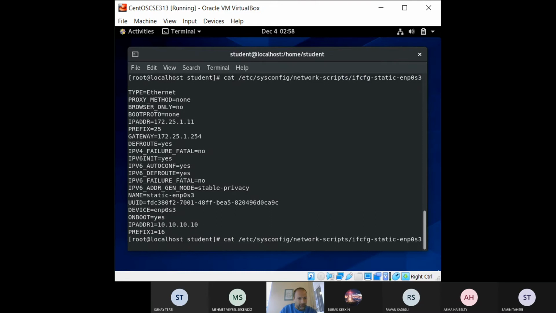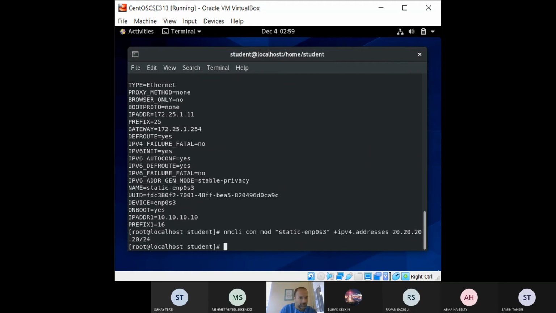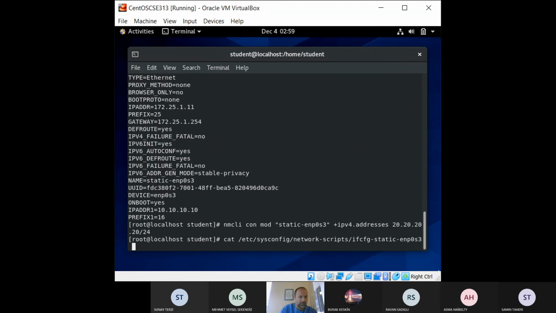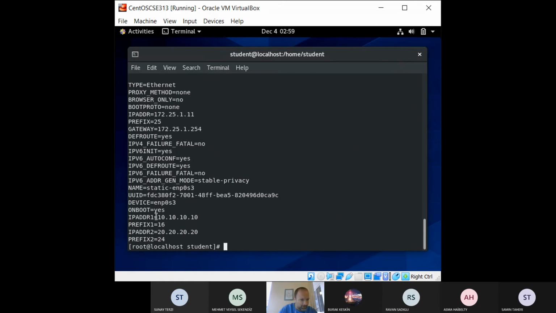I could do that again. Instead of 10.10.10.10, I could do 20.20.20.20, and instead of 16, 24. Now if I look at it, I've got IP address 1 and IP address 2. I can add IP addresses through the nmcli command. I can also add it by directly changing the configuration file. And that's what we're doing here now, editing network configuration files.